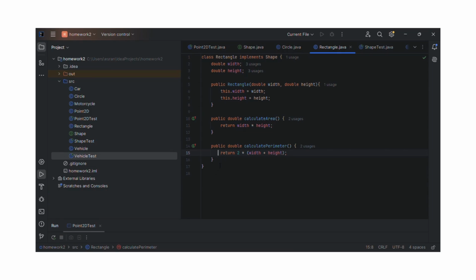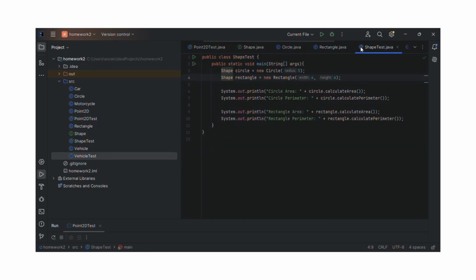And then here is a ShapeTest class to test this code. Firstly, I wrote public class ShapeTest and public static void main(String[] args), and here I create a circle: Shape circle = new Circle, and its radius is 5. I wrote 5 here, but it's changeable. We can write 6, 7, or any other number. And then Shape rectangle = new Rectangle, and this rectangle's width is 4 and height is 6.